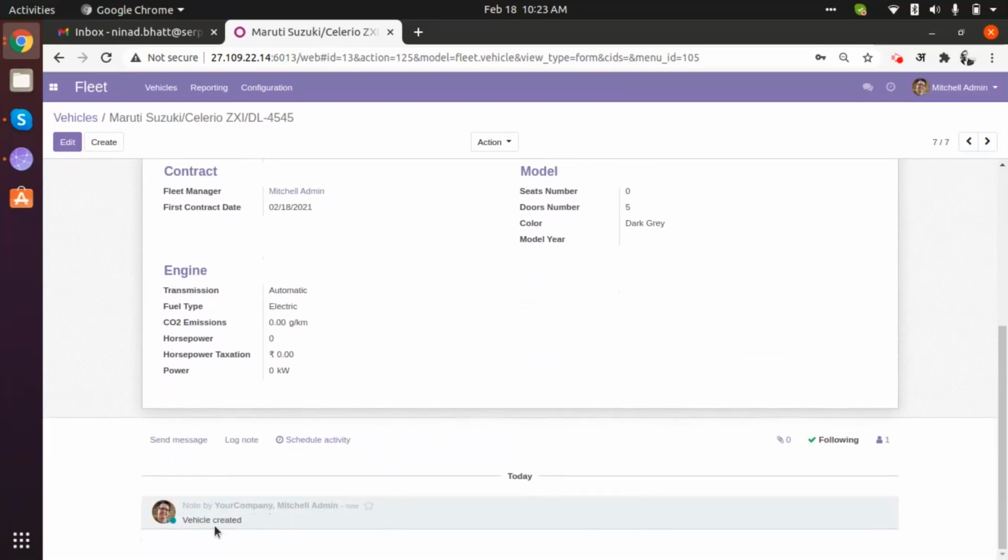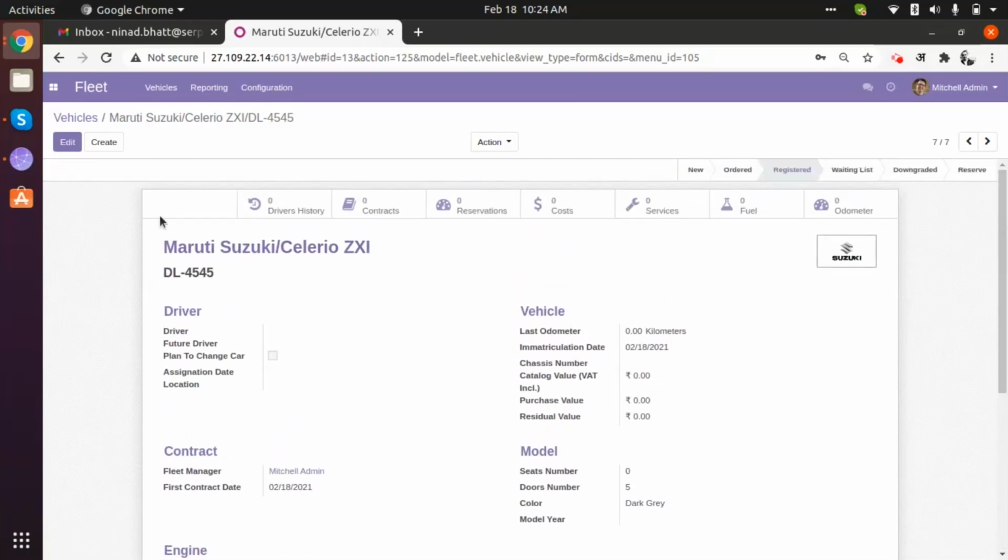So simply in the chatter, we can see some information about which user registered a particular fleet. I have been logged in with my admin account. So it simply says "noted by your company". Your company is actually nothing but the company's name and the person's name who made some changes in the form, or let's say who registered the fleet in the system.